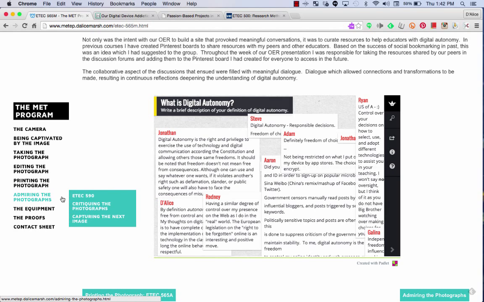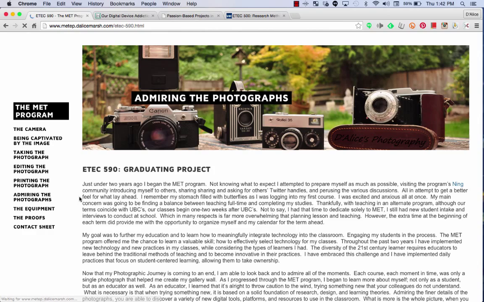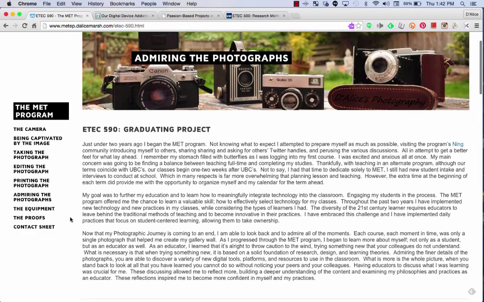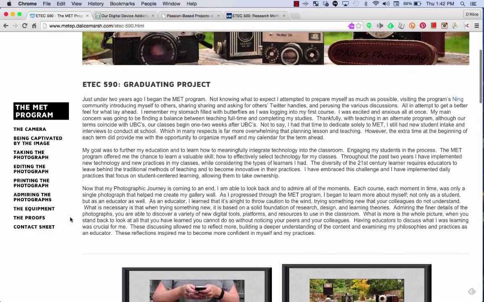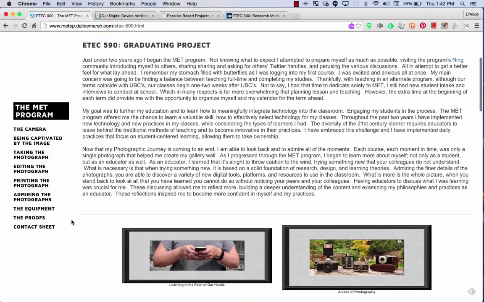With that, the last page that I'm going to take you to is Admiring the Photographs at ETEC 590. This is going to bring us to the end of the guided tour throughout the site.